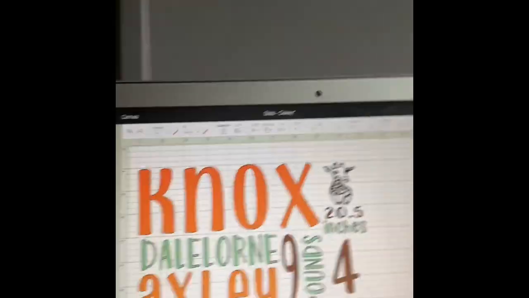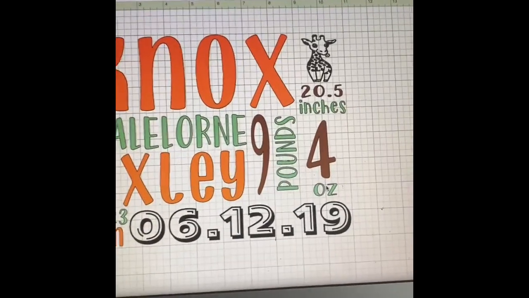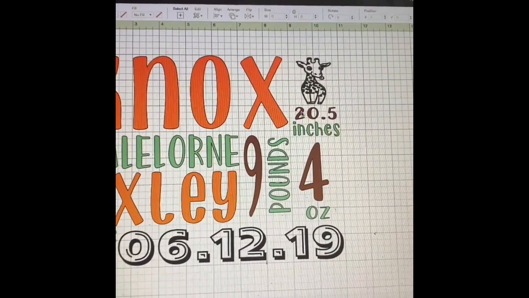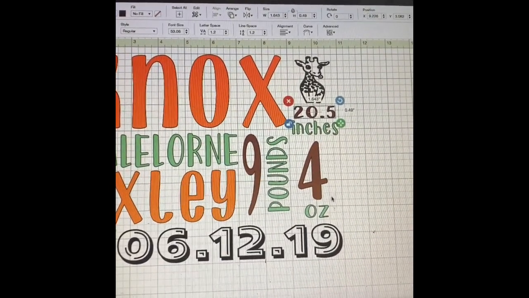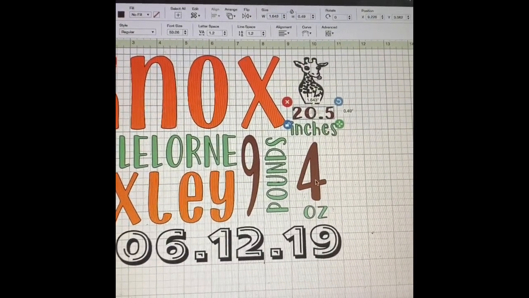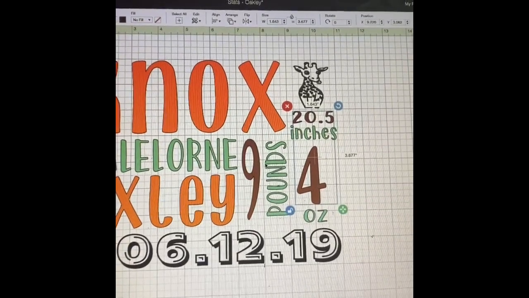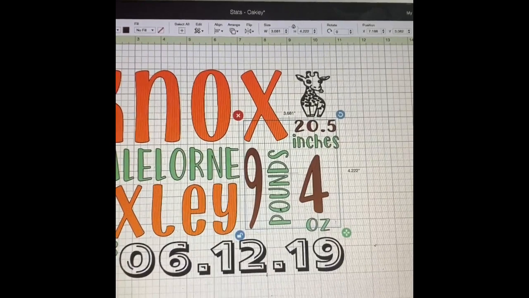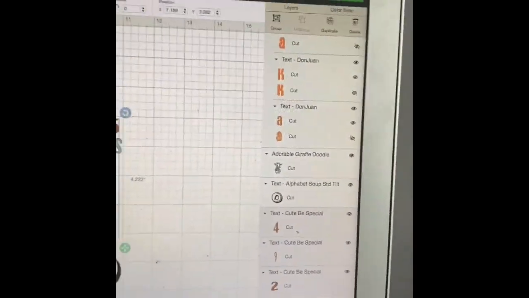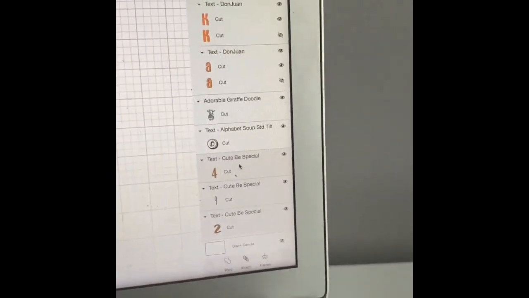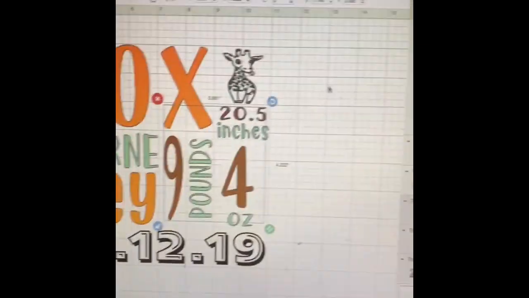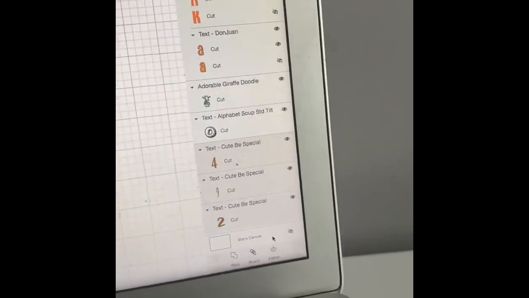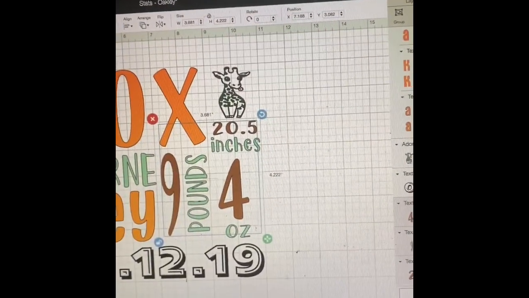Now I will do the brown words, or numbers I should say. I'm just clicking on all of them by holding Shift and then selecting. You can also select them over here in this bar. I usually just do it over here. Okay, so I have all the brown words selected. I'm going to attach them.